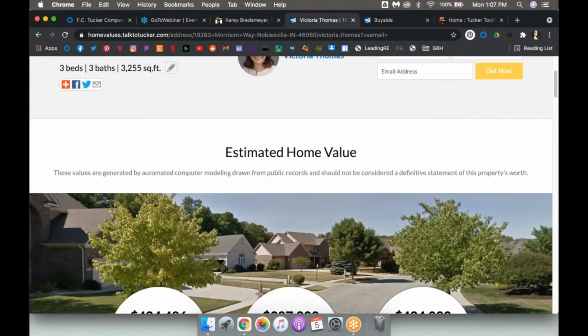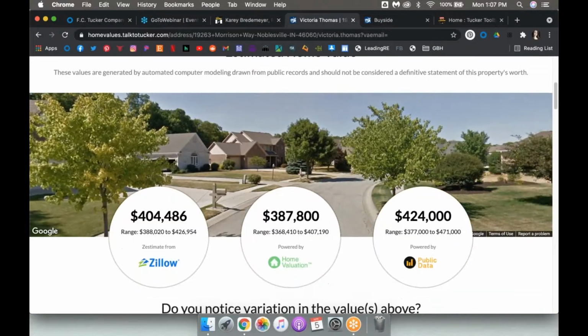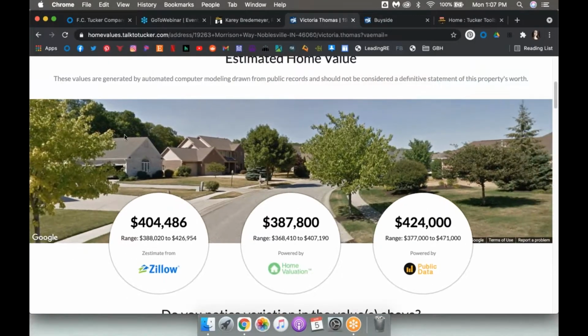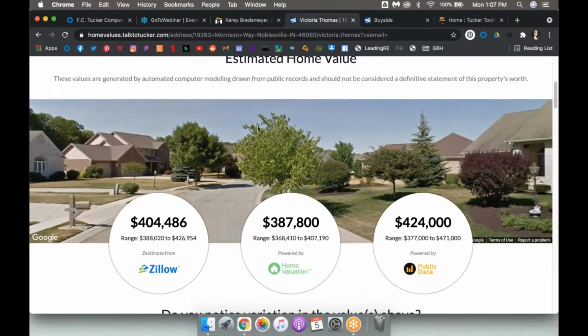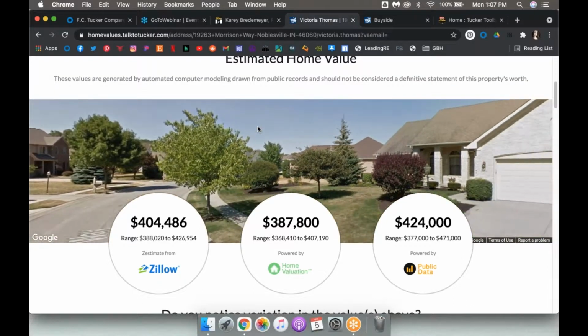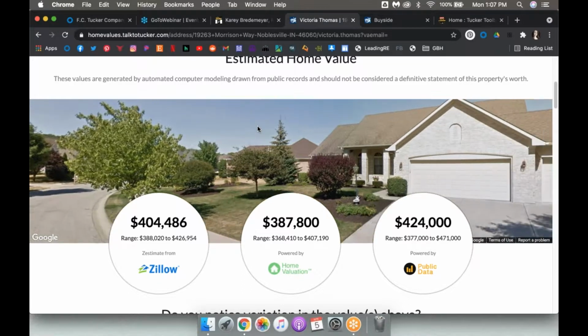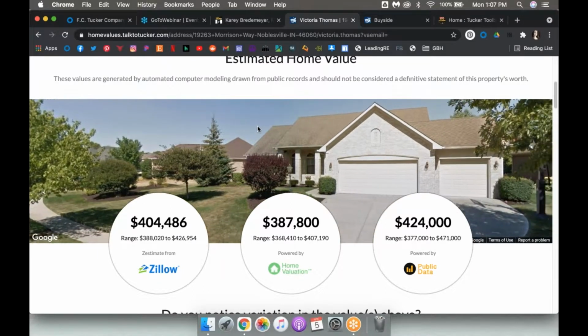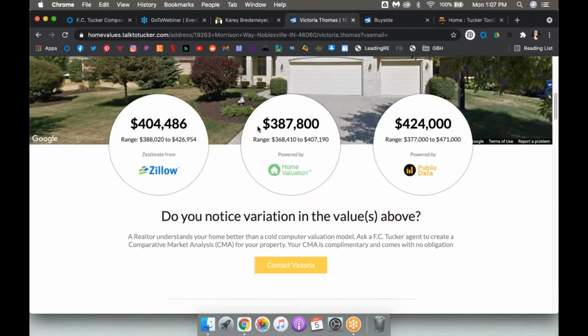So as we scroll down a little bit, you're going to see what the consumer would see. We get this nice scrolly view from Google. Sometimes it's the overhead view. It's whatever's the most recent that they're going to pull from Google Maps. And then you're going to see 3 valuations here in the middle.